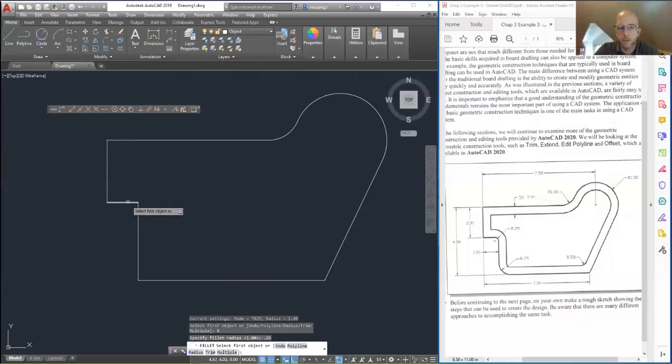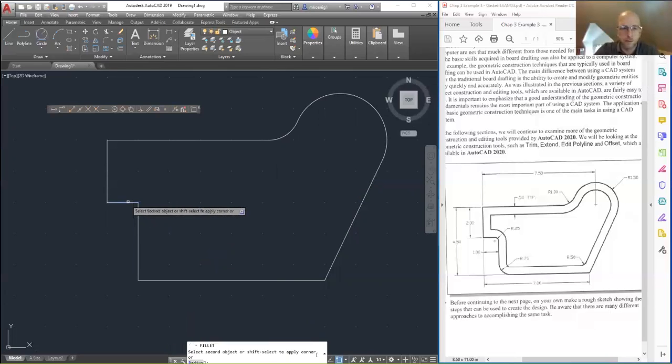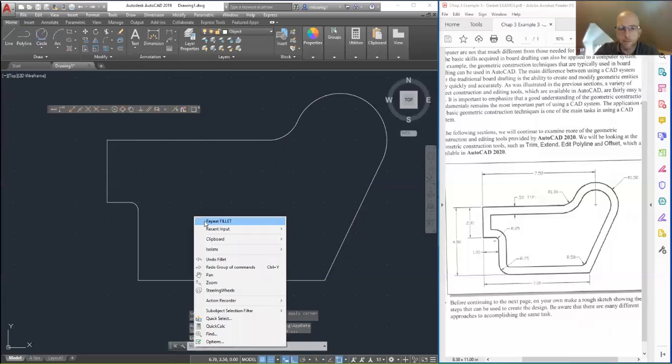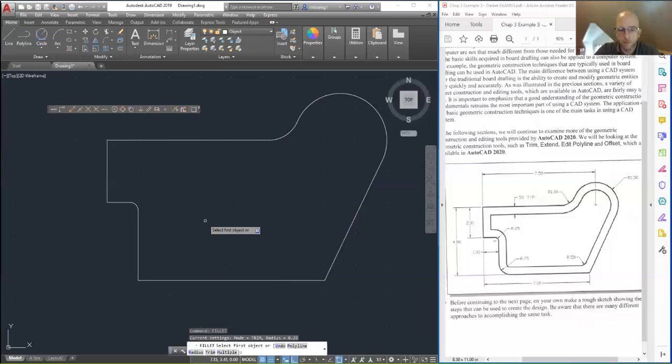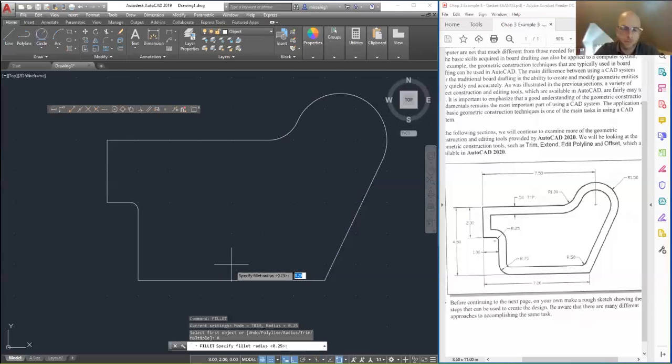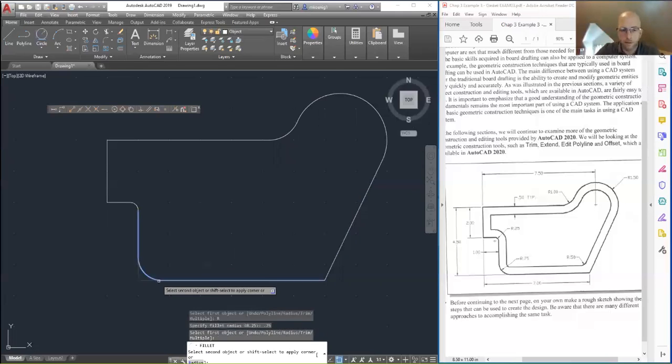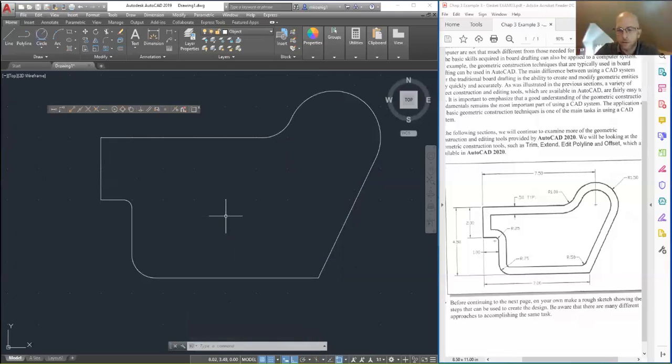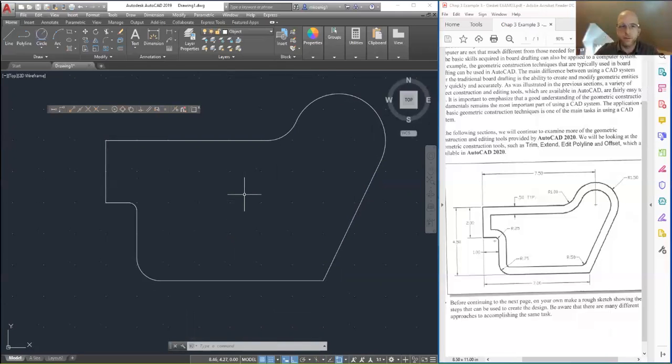Now I'm ready to click the two objects I want to fillet. It's going to be this line and that line. I'm going to right click and repeat the fillet. Choose the radius again, or set the radius again, this time it's 0.75. I'm going to do the lower left corner. And that's it for the fillets on the outside perimeter of this object.